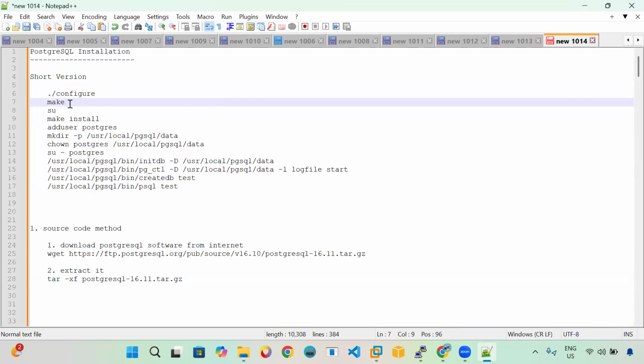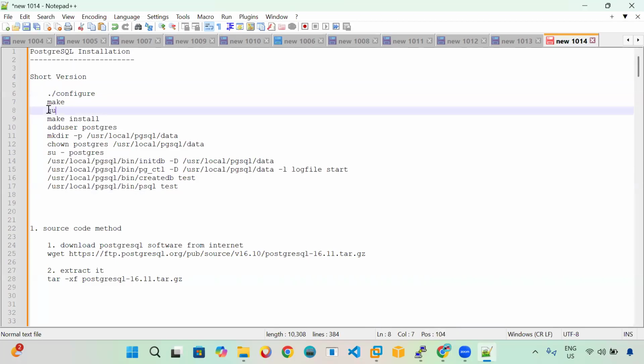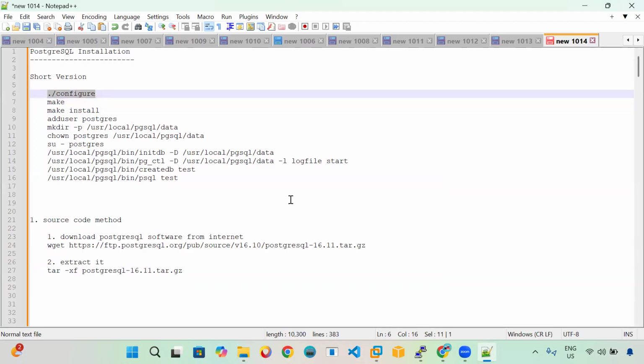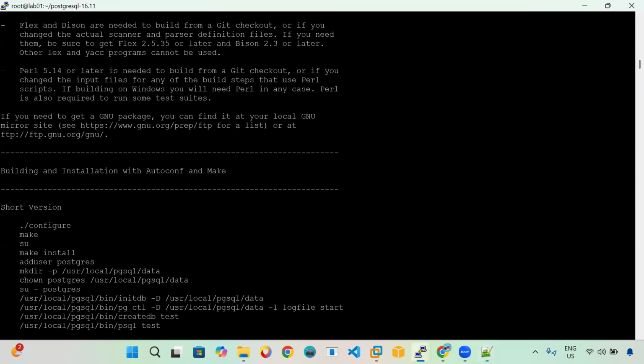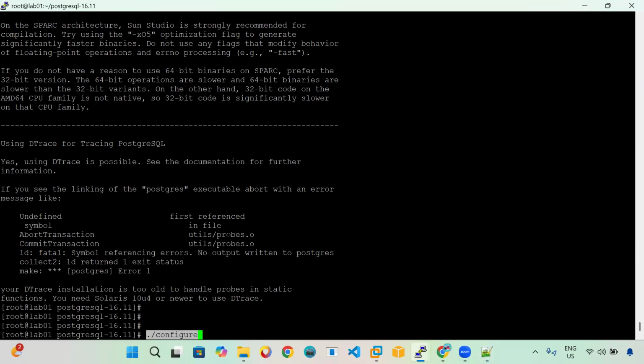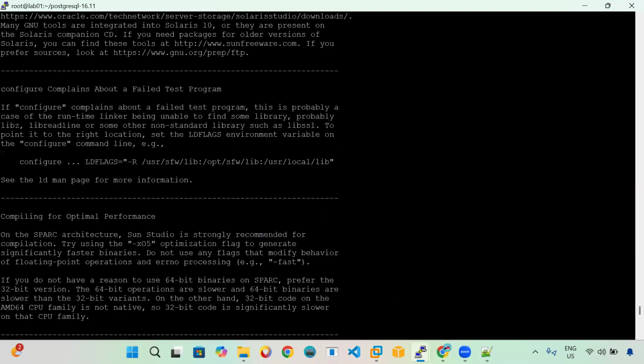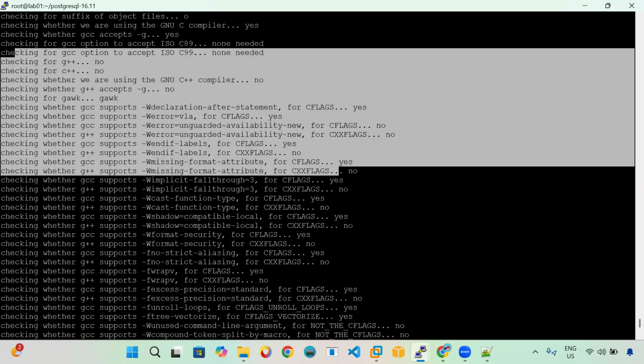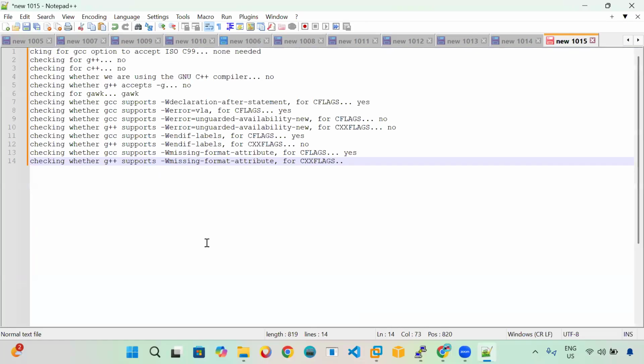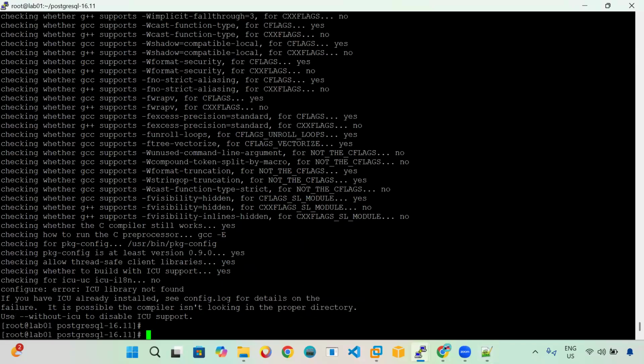What is the first thing that I need to do? ./configure, which checks whether you have all the prerequisites met or not. I'll come here and run this ./configure. What is it doing? It is checking whether GCC is there or not, whether make is there or not, whether readline is there or not, whether zlib is there or not. All those things it will check. Right, I know that libicu is not enough, libicu-devel is also required.